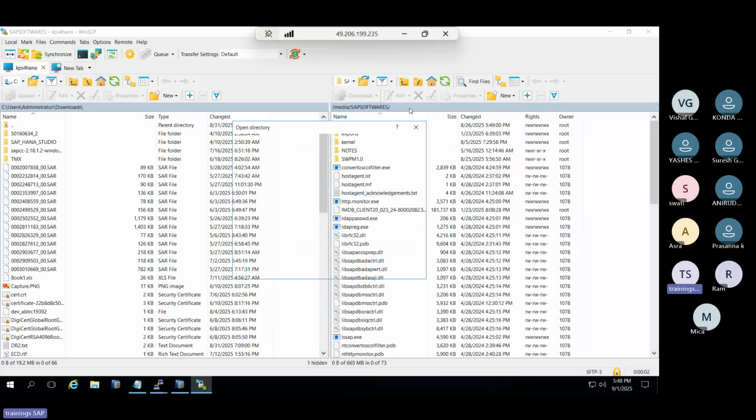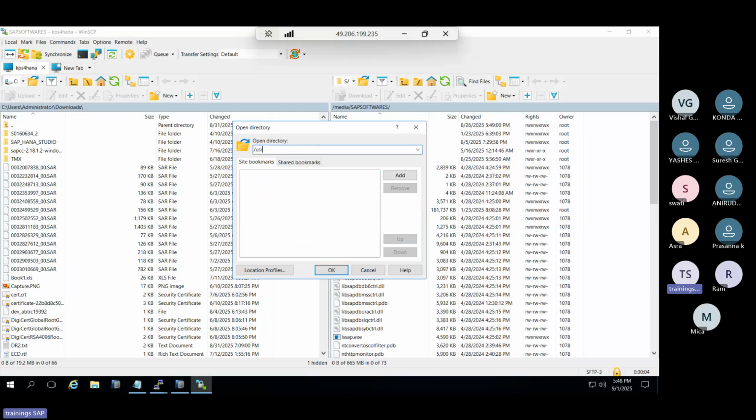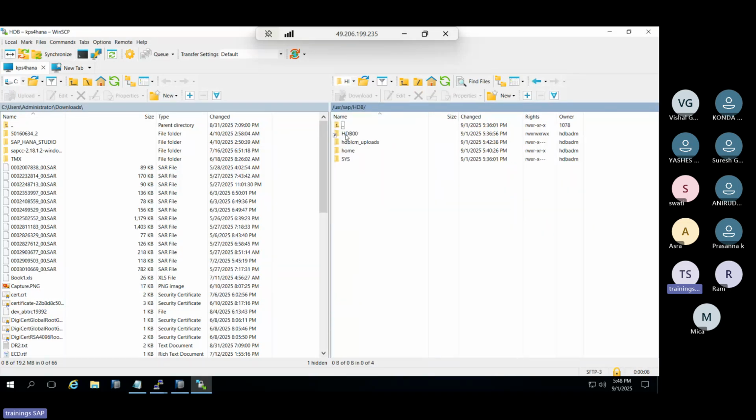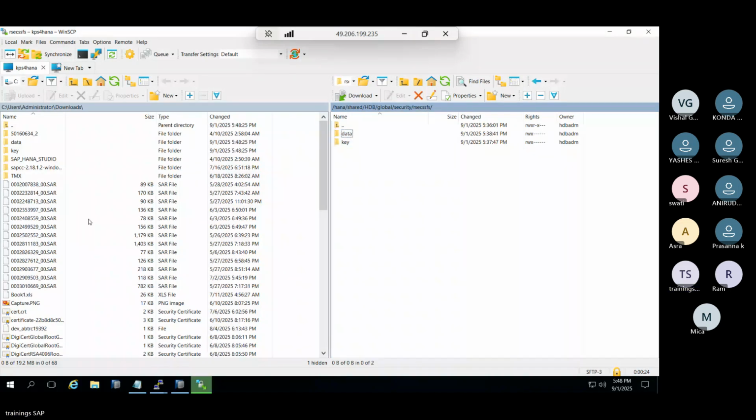So in the KPS4 HANA primary, we need to go to /usr/sap, then SID, inside of SYS and global, right? Global security. We have to go to the SSFS keys. Here we need to copy the data and keys. We have to copy these data and keys here.